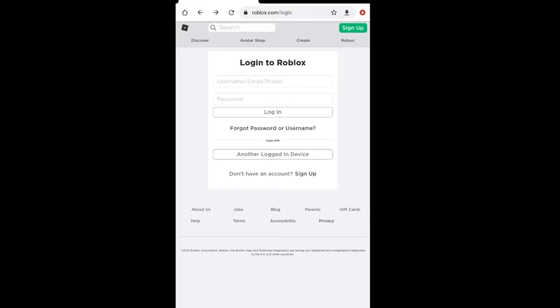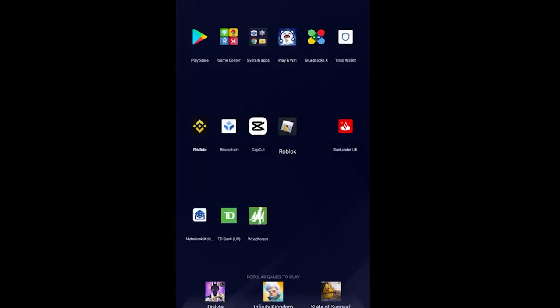Once you reactivate your account and successfully log in to your Roblox account on the browser, what you can do is open the app version of Roblox again and log in to your account, and it should work alright. So I hope you guys understand how we can fix this problem.